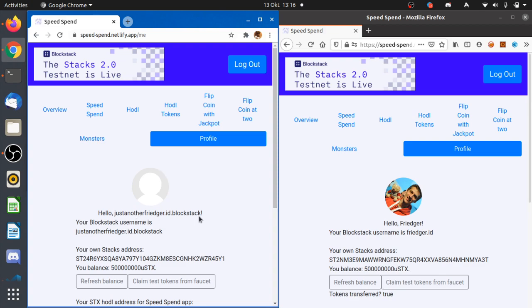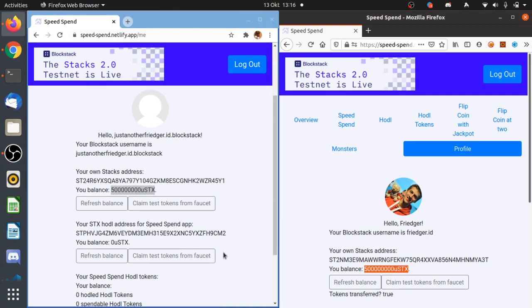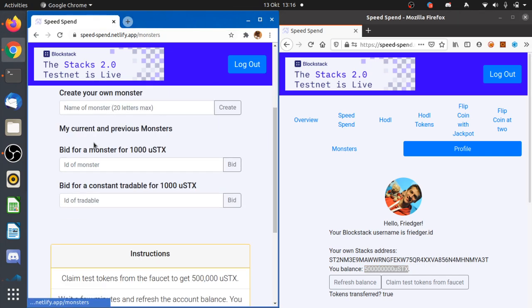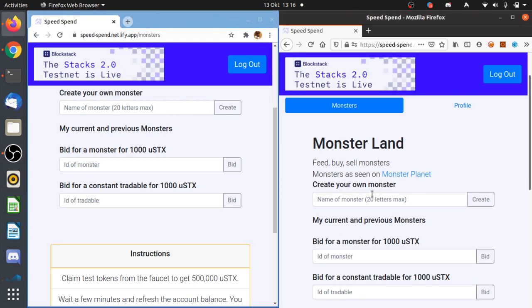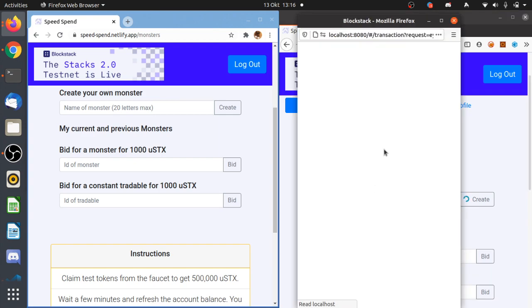Currently, we have here two users in two different browsers. So they're two identities. They have some kind of a Stacks balance. That's good. So we can start creating and transferring monsters. So Friedke will create a monster. Let's call it Big Monster.